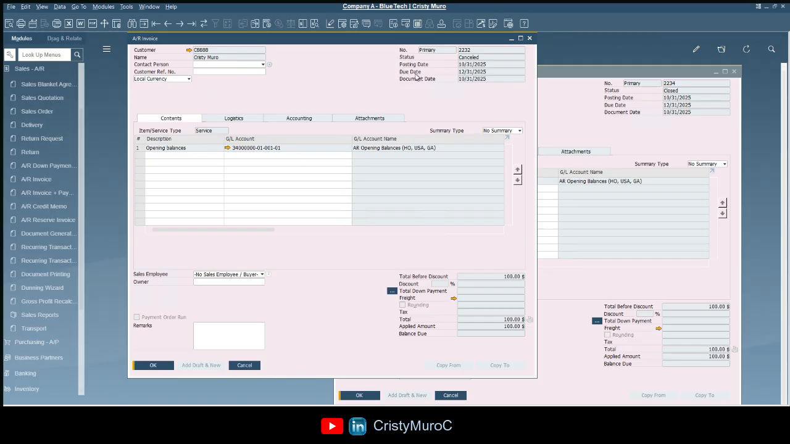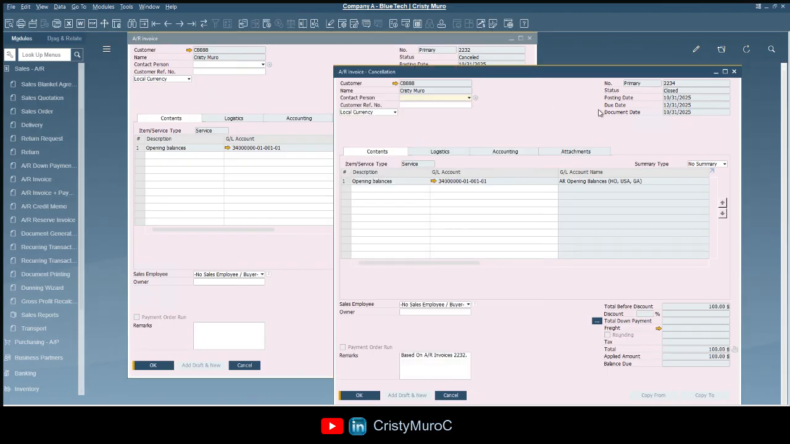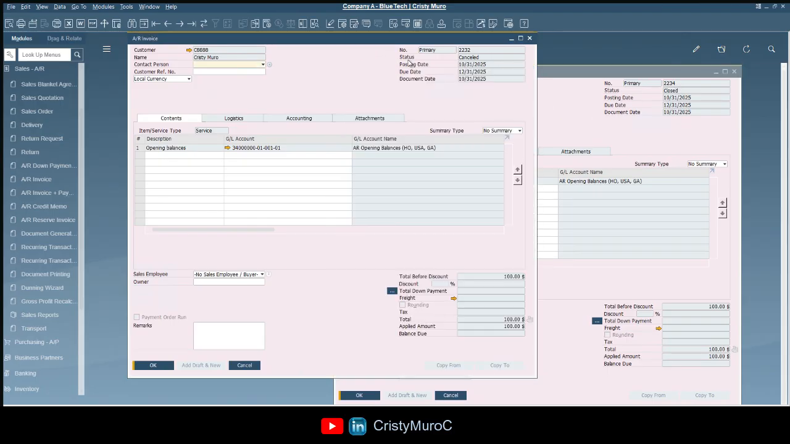So again, for transactions that generate journal entries, if you cancel the document, SAP is going to create a cancellation document, and it's going to change the status of the original document. So in this case, we have the new cancellation document, which is the 2234, and the original 2232 has changed its status to canceled. And that's it for today.